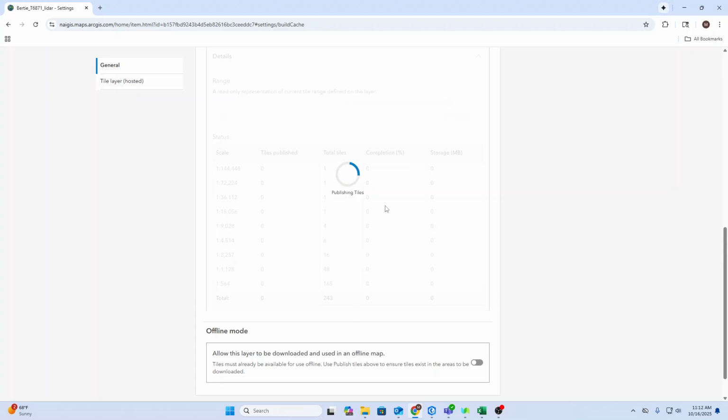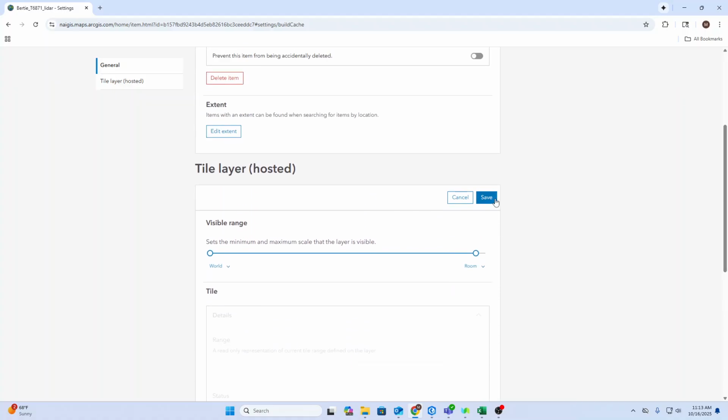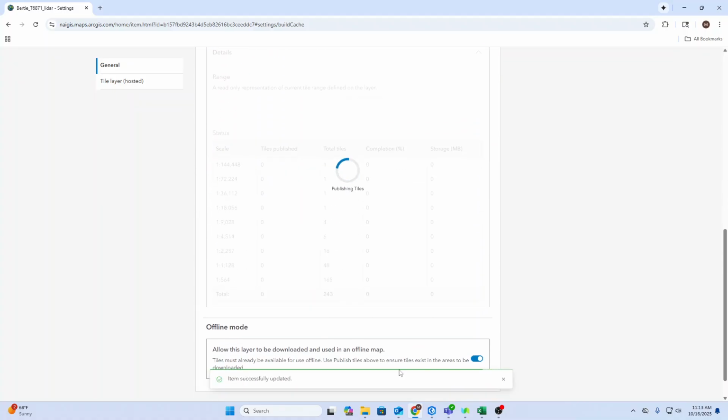It's publishing the tiles. I believe it will continue to do this in the background, so you don't necessarily need to sit on this screen and wait for it to finish loading. The only other thing that you need to do here is make sure that this button is selected if you intend to or even suspect that you may need to download this area for an offline map in the event that we don't have good cell service or something whenever we're going out to a site. And then after you do that, just make sure you hit save, and it will let you know down here if it was saved successfully.